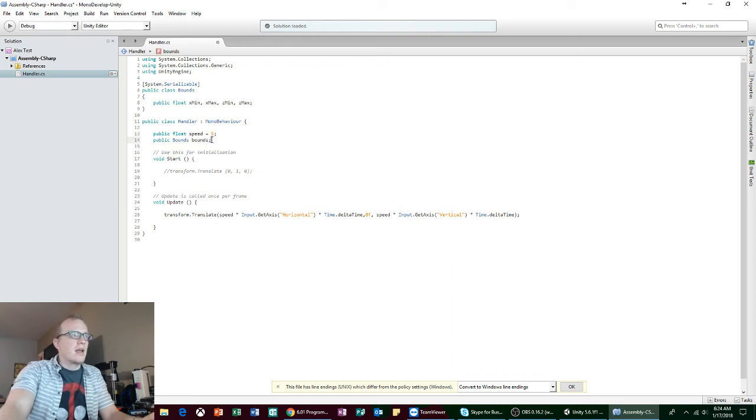Now I could add another one. I could go down here and say public Bounds2, right? I could add two of these, but we don't need those. We only need one set of parameters, but there may be a case where you need multiple boundaries in the game, and that's fine. Skee-Ball is a good example of that. It's got multiple boundaries, different little boundaries throughout the game.